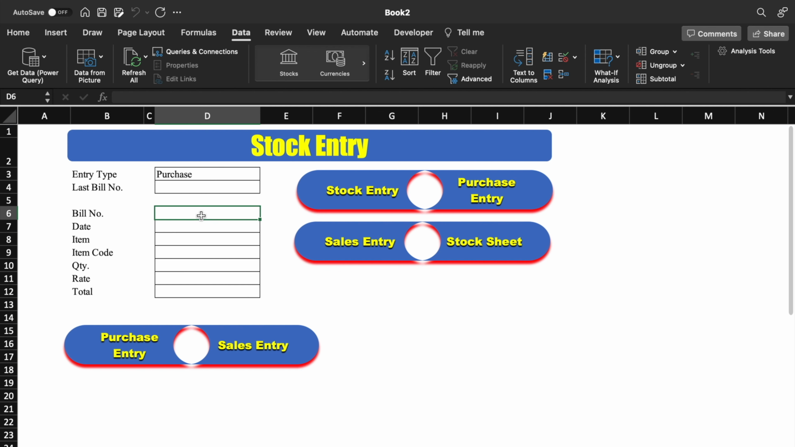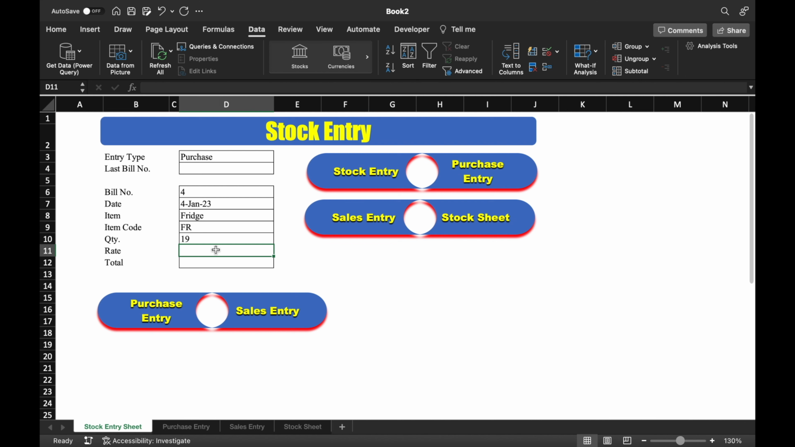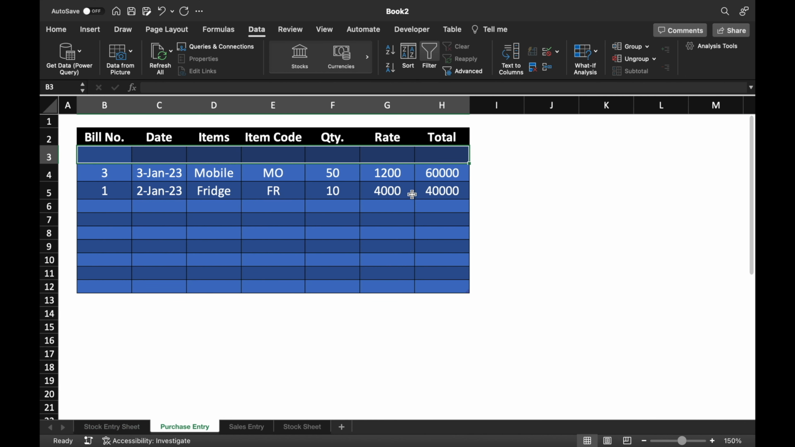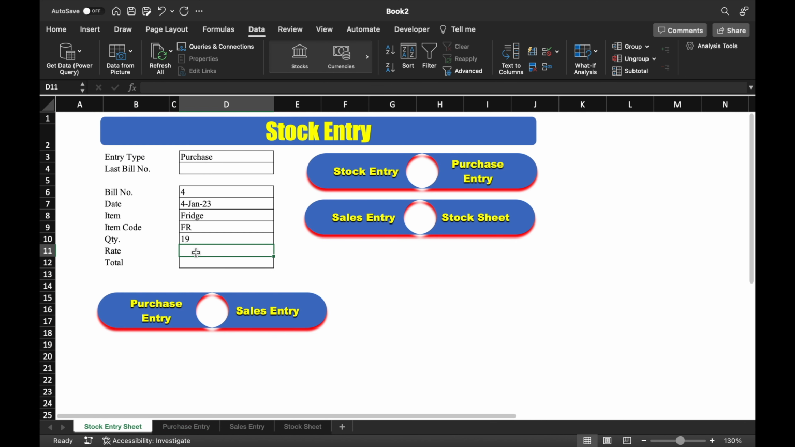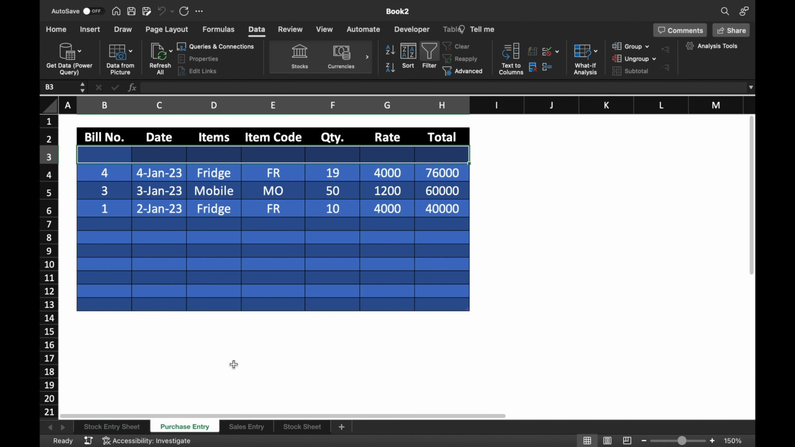Bill number 4, date, item, fridge, item code, quantity 19. We will check purchase rate from here. It was 4000, so we will insert 4000 over here. Total plus this into this. Enter. We will do this as purchase entry. So we can see all the purchase entries over here.